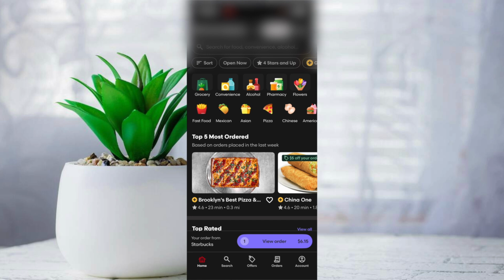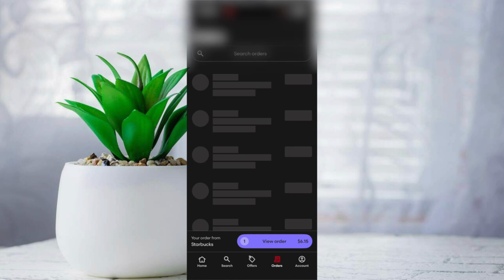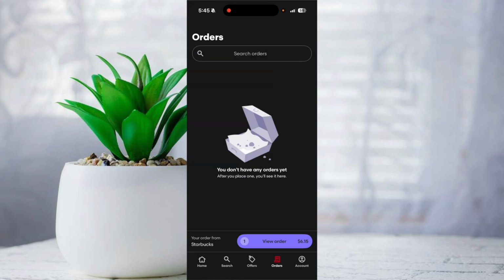Now, in order to do this, what you're first going to do is log on to the Seamless app. Next, on the bottom right hand corner, click on Orders, and then this is where you're going to see all your past orders on the Seamless app. So when you make an order, it should appear here, and there you have it.